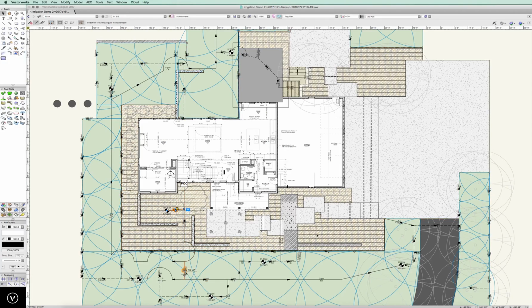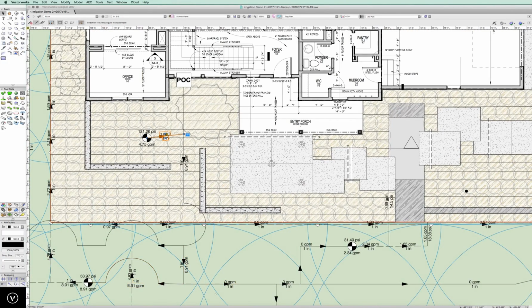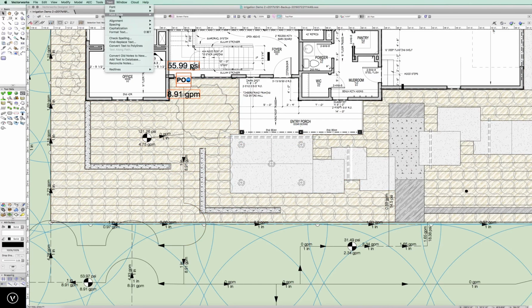And now you can start to see how we are moving our main line and seeing what kind of volume we're moving. And just to see where we're at, let's go back to our point of connection and let's turn on our pressure and our flow. And you can see it recalculates. Let's change that text a little different here again. Graphically speaking, now we're looking pretty good. And you can see we're at 8.91 gallons a minute.